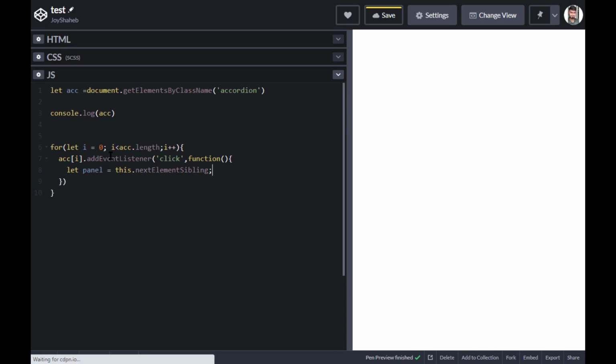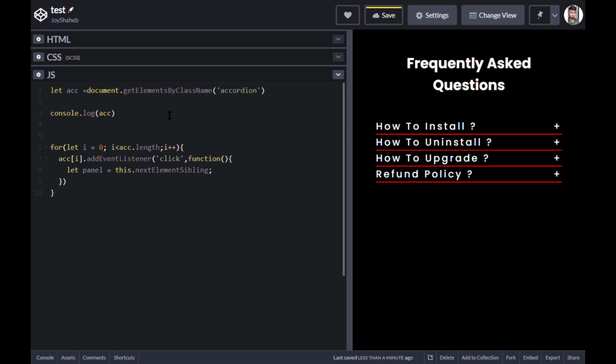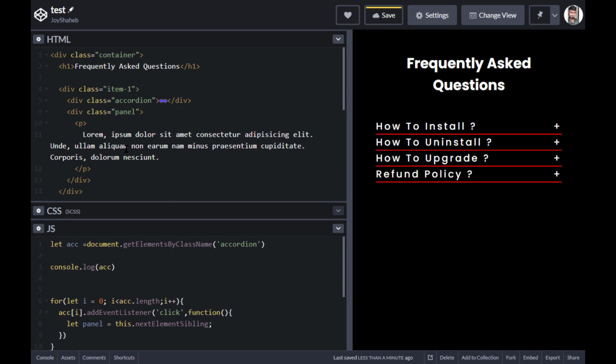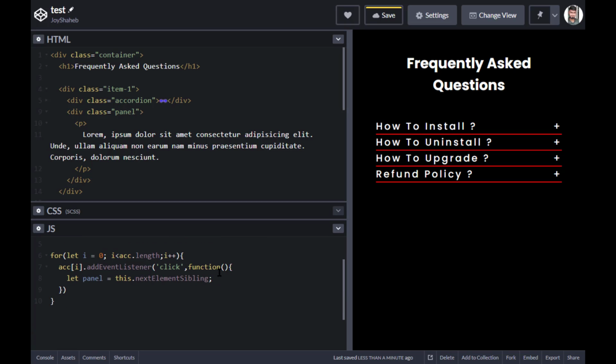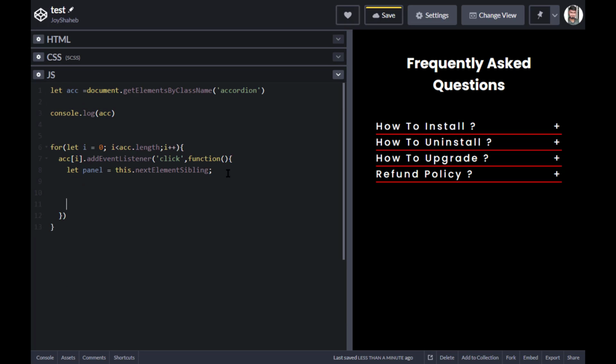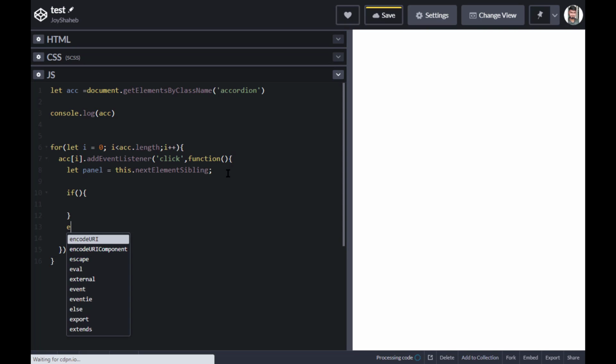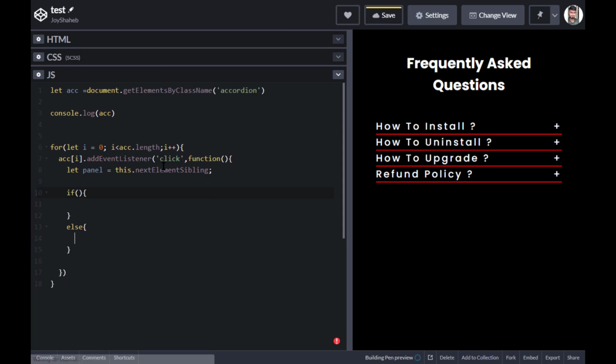Here I'm trying to target all the panels on our HTML. If you can recall, every div with a class name panel accordion has a sibling named panel. By this block of code I'm trying to target this entire div over here, and then we're gonna write an if else statement. If, then the first bracket, curly braces, else, curly braces.